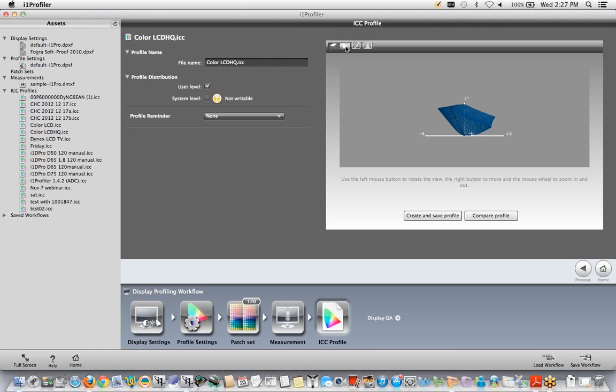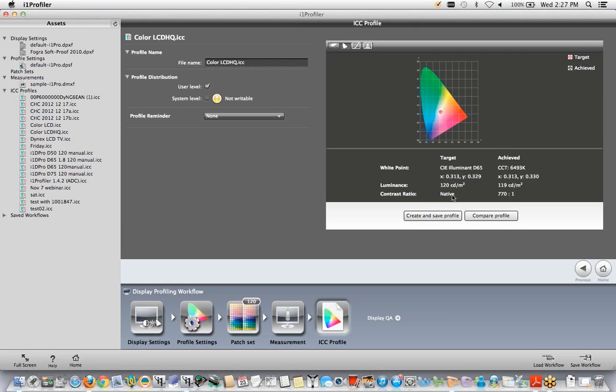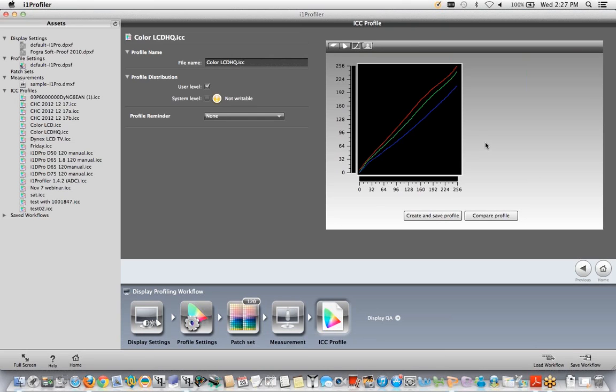It's a geometric shape. We can see the chromaticity horseshoe, and it tells us what our targets were, and it tells us what we actually achieved. We were aiming for D65 or 6500. We achieved 6493K. We were aiming for 120 as a luminance ratio, and we got 119. That's visually indistinguishable. And the contrast ratio was native, and my particular MacBook Pro has a contrast ratio of 770.